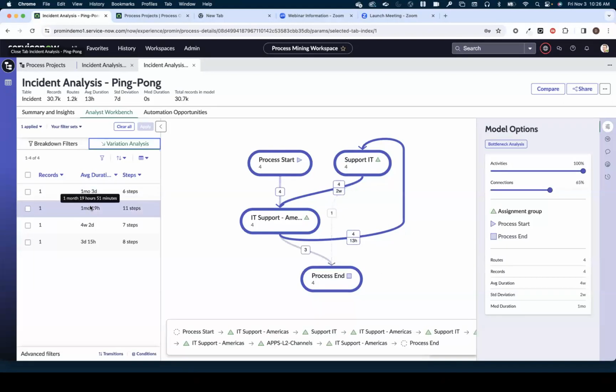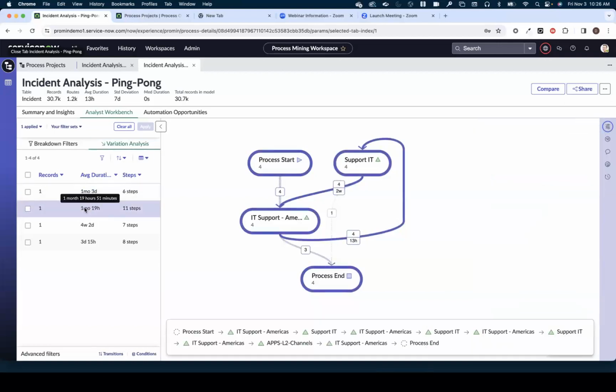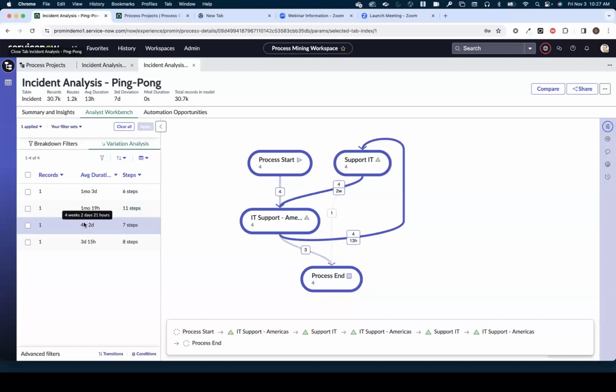In this case here, let's just close this, I can see that that transition, IT Support Americas, Support IT, actually repeated itself 3 times. And it needs to be consecutive for it to be caught by the ping pong. So IT Support Americas, Support IT, three times in a row. Those all qualified for that ping pong automated finding. So this is just a different way to look at it, but you can see what we're capturing in the data with the automated finding.